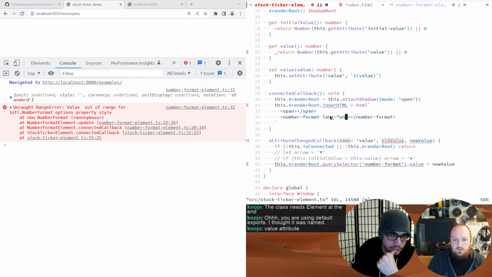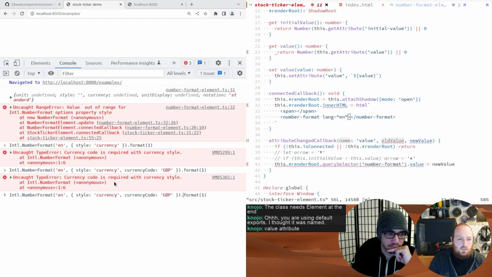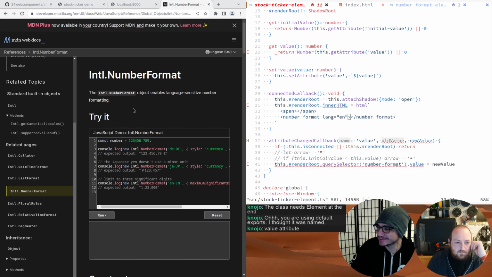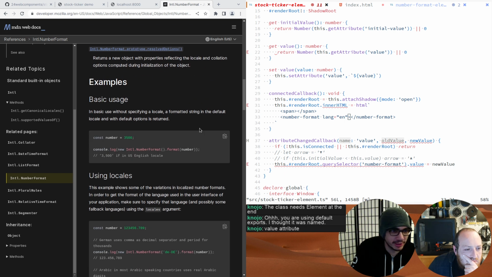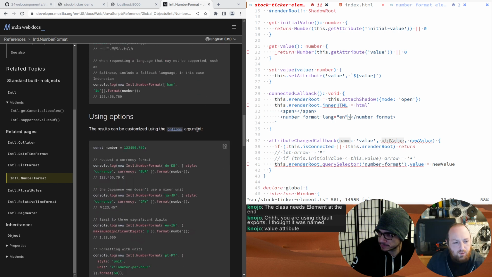Value out of range. So we need to start adding some of the options that we had. So it was like Intl number format. We want style currency, I think it was, wasn't it? Format one. Currency code. Was it GBP? Can I do that? Currency code is required with currency style. What is this? I need to look up the docs again. I'm not that familiar with the international. Yeah, they're pretty esoteric.